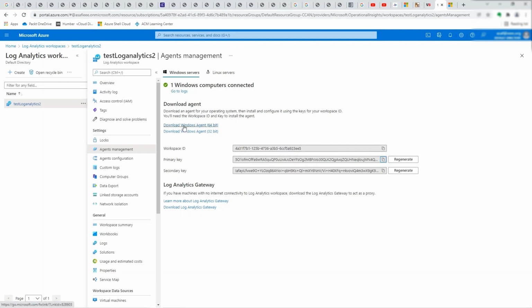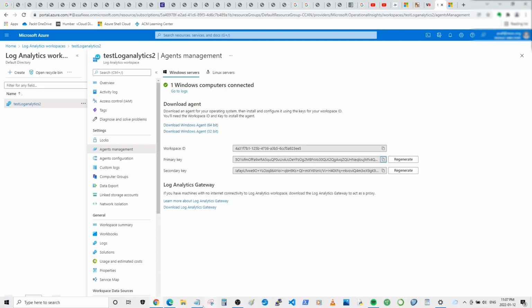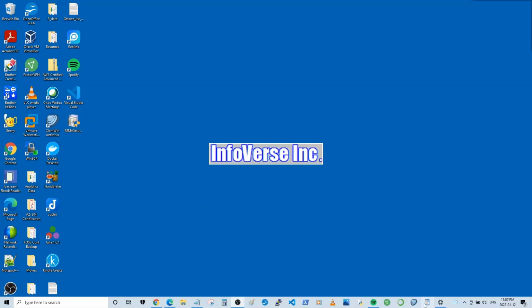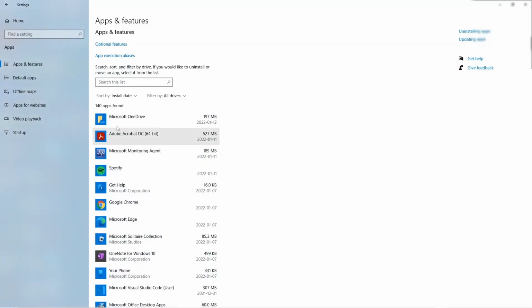What you need to do is download the agent. I've selected 64-bit, and I've already downloaded it and installed it, and you can see this is the driver or agent, and I can also show you that it's installed here. So that's the third one here. This is the Microsoft Monitoring Agent, MMA.